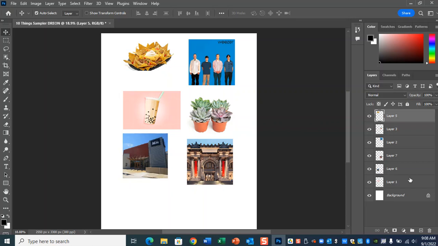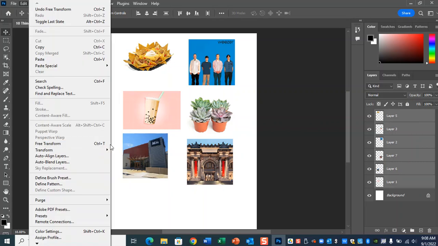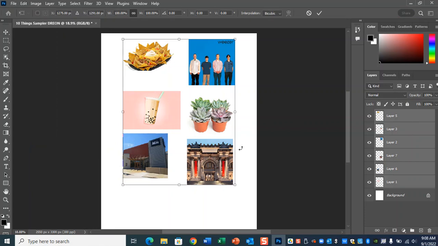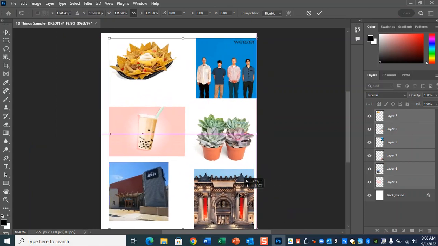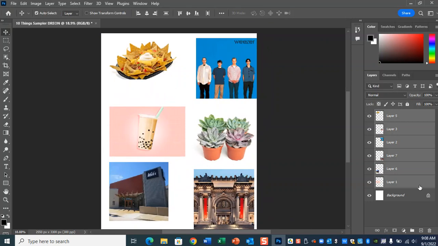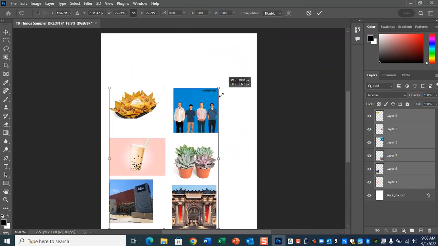So I'm gonna show you again how to do that. So I'm clicking my bottom layer, I'm holding the Shift key on my keyboard. Clicking again, and then I'm going to say Control T, edit, free transform, which is Control T. And now I can resize all of them. I can make them all bigger, and then I can Control T and make them all smaller.